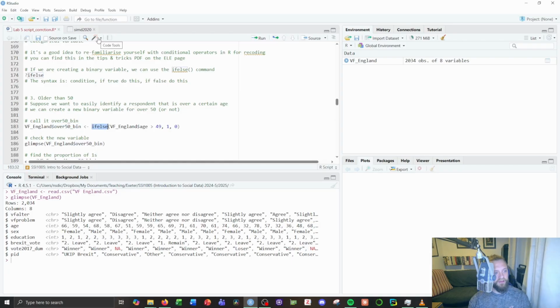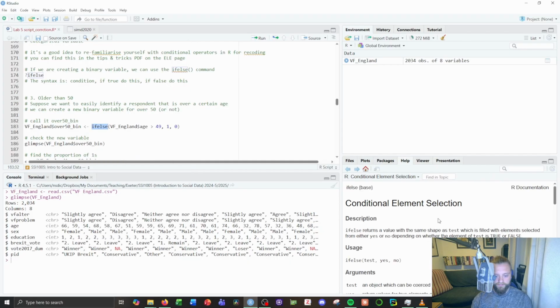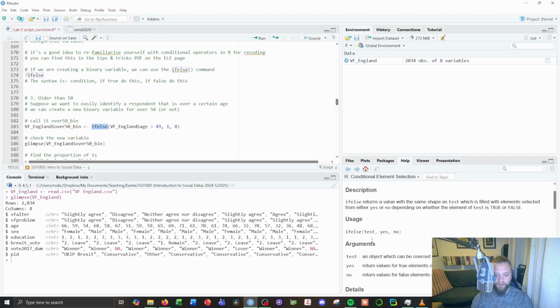So if I come up here to the help file for this, here's our option to go to help. You can see what if-else is: conditional element selection. And if-else has a pretty simple general structure. So we have if-else, we have the test, we have what we code the new variable if it's yes, and what we code the new variable if it's no.